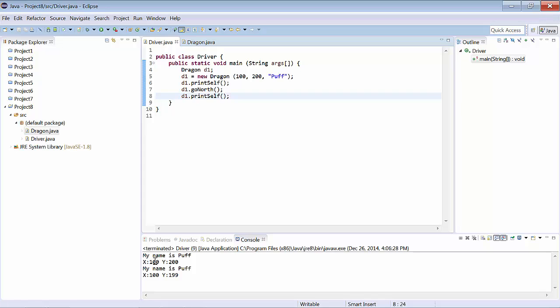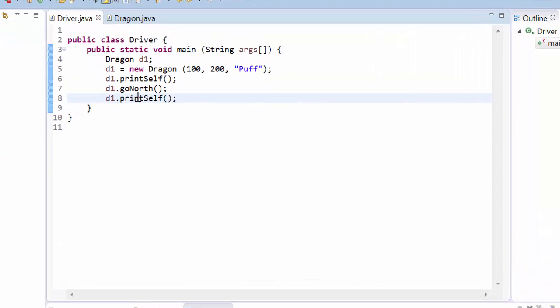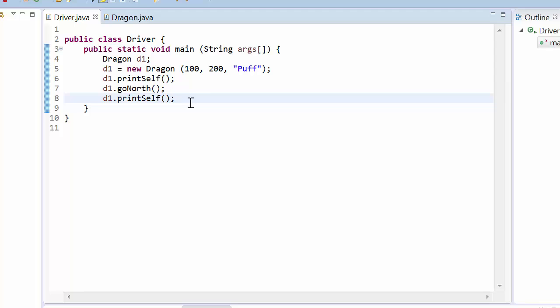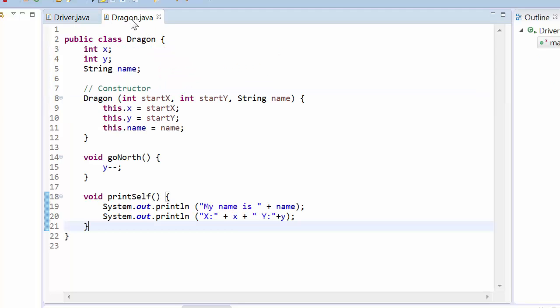So you can see my name is Puff, and it's at 100, 200, and then we tell it to print itself again. Its name is still Puff, and it's now at 100 and 199. Okay, so that's kind of the gist about how object-oriented programming works. You can see that we have a constructor, we have attributes, and we have a couple of miscellaneous methods on the inside.